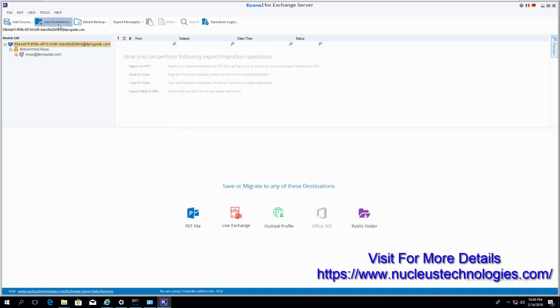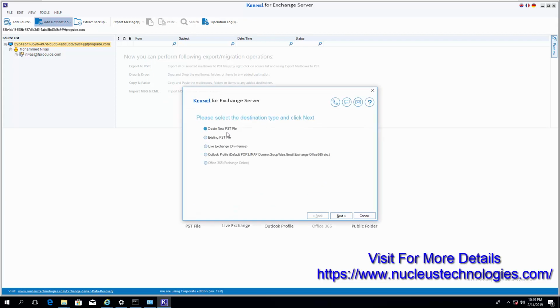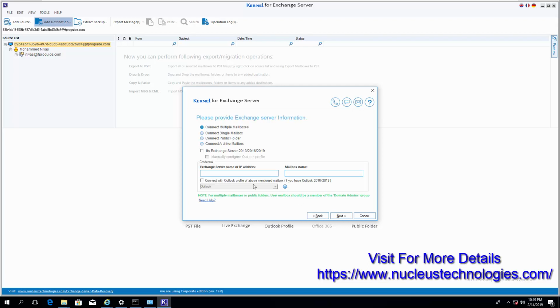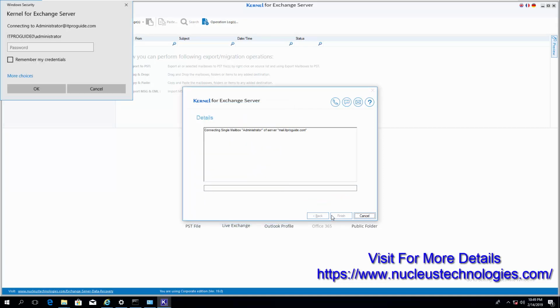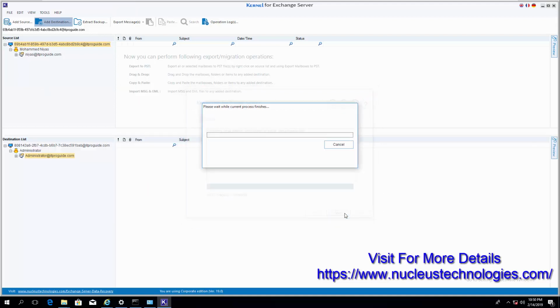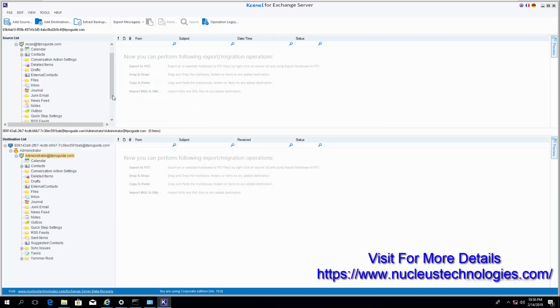Once your source is ready, whether it is an Exchange server or Office 365, you can move to anywhere. You can create a new PST or you can move the data into an existing PST. Let us now add another Exchange server. Enter the mailbox name. Click Finish. Now the source and destination are ready.